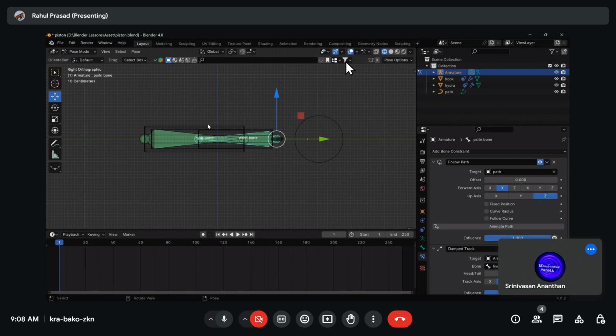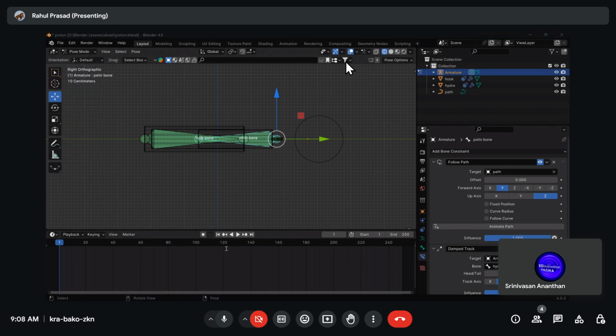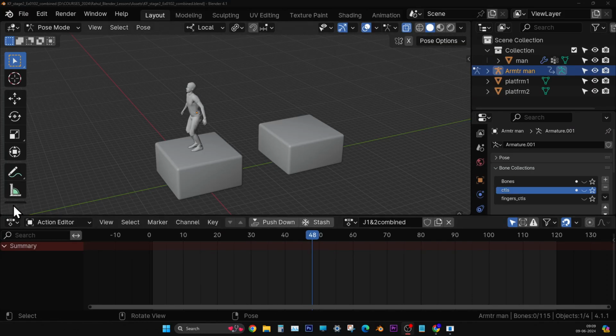Right. So now you can save this as piston rig or something. Save as piston rig. So when you are free at home, you can load the piston file, not the piston rig file, and then do the same thing and see by yourself. Right. So next one, I'm going to show you.